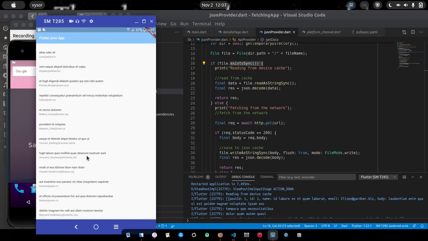So far what we learned is how to use the HTTP library to fetch JSON data, how to use the path provider library to cache our data into the device storage, also how to use FutureBuilder to load data, and so many more.